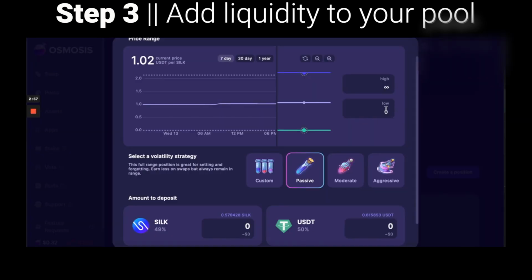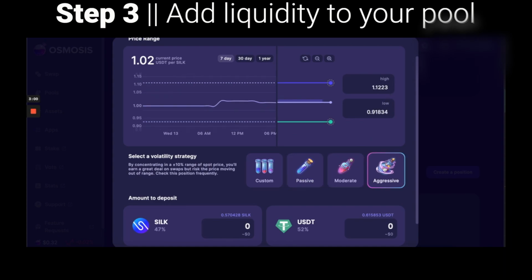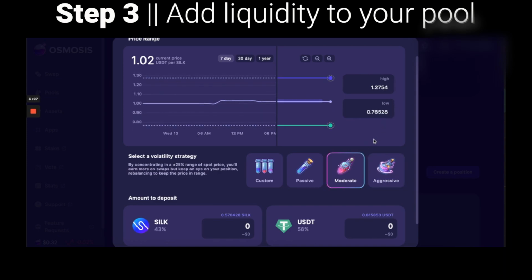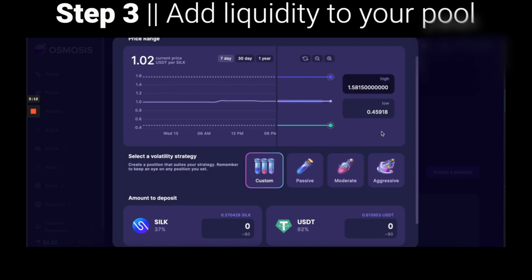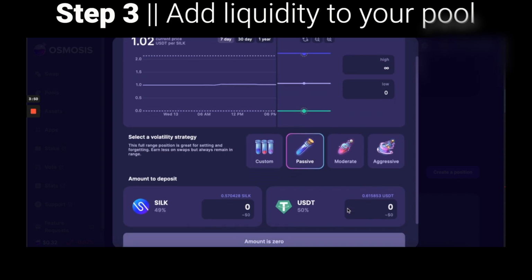Passive is 0 to infinity. Aggressive is concentrating it within these ranges, which, these are both stablecoins. This is moderate, and then custom is you defining the range. As the price of an asset rises or falls, it may exit the price bounds that you've set according to these parameters. If the price exits a position's interval, your liquidity is no longer active and no longer earning. So let's go ahead and choose a passive strategy here.